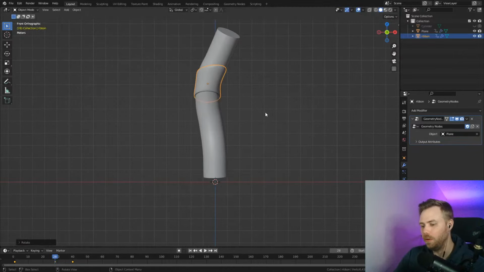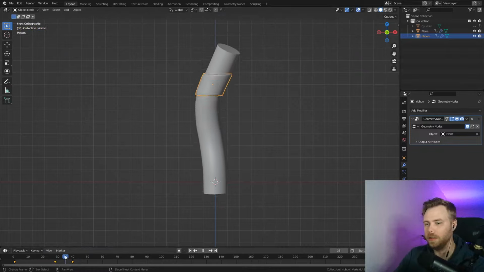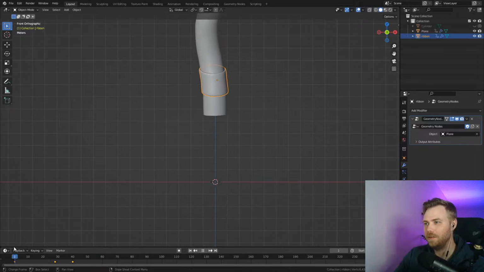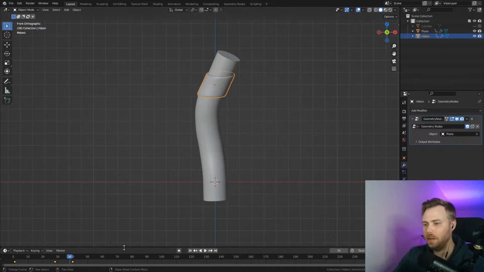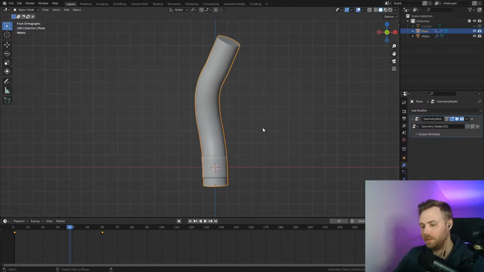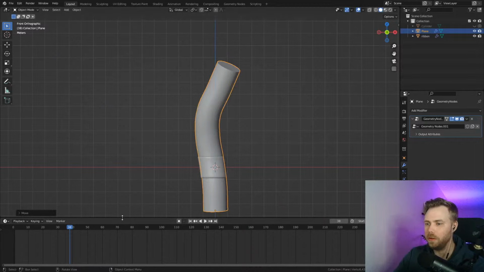So geometry nodes is good for a lot of things, but it's not good for everything. And I think things like this are probably better left to do manually. That's my 2 cents on it, at least. Maybe there's a really good way to do it with geometry nodes that I haven't thought of.